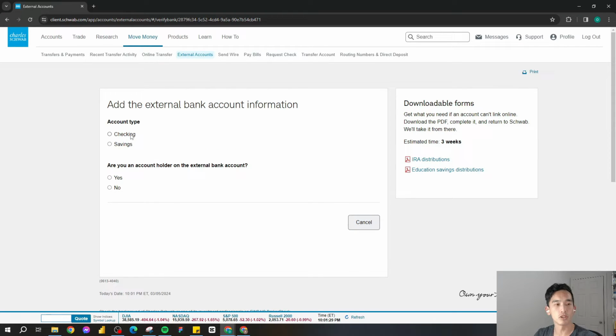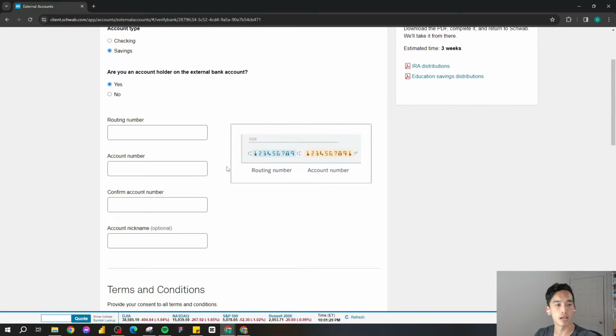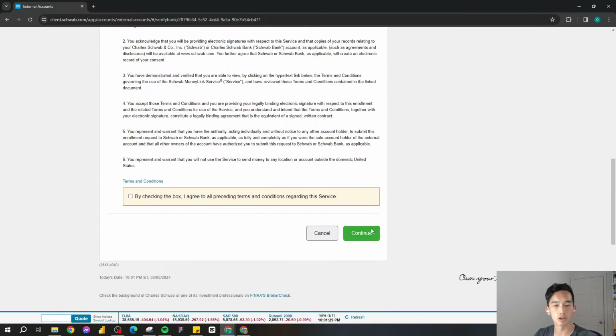And then from here, you want to select whether it's a checking or savings account. And I'll go ahead and select Savings and then click Yes here. And you'll see here that you'll be able to add your routing and account numbers. And once you do that, you should be good to go.